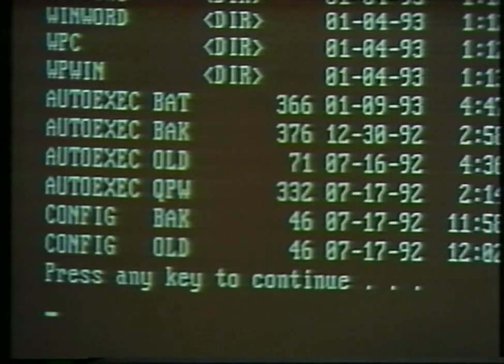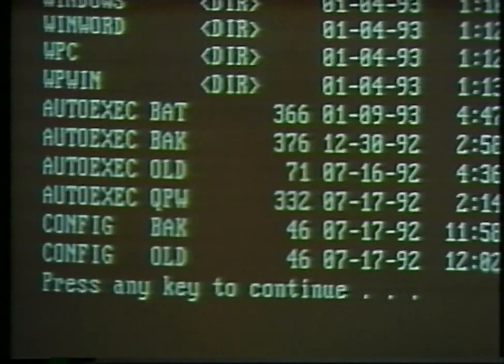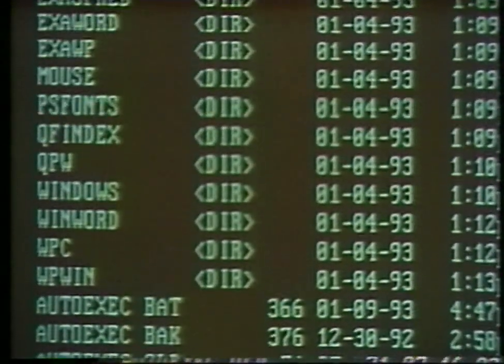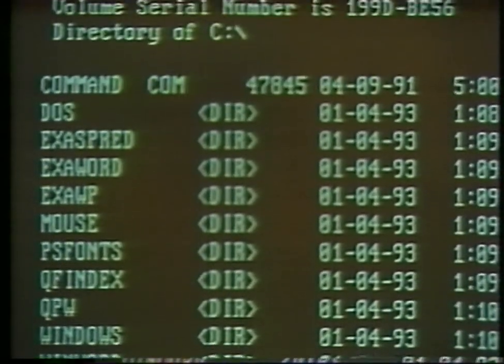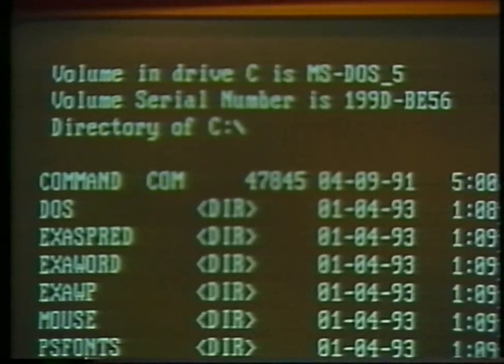and notice that the screen has filled with directory listings and files, and then it says press any key to continue. This will allow us to see the rest of the directory. Moving back up to the top of the screen, we can now see the information that was lost off the top previously.